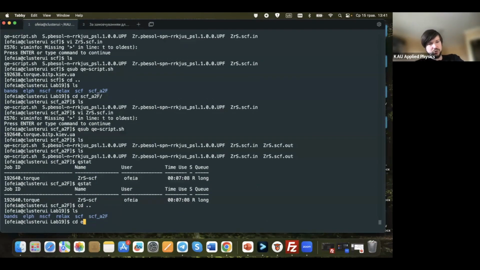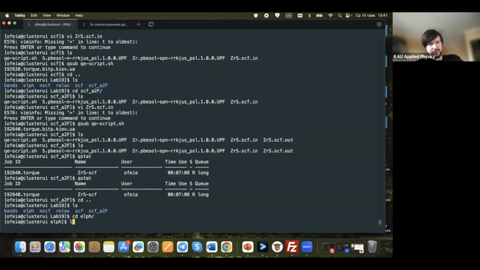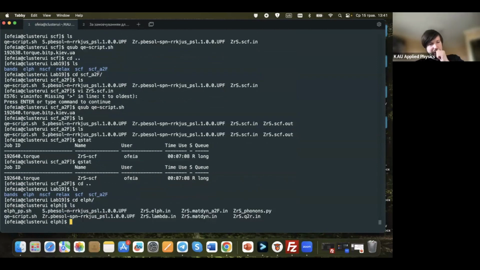Okay, I will go to the electron-phonon folder. Now we will start it, and then we will go to bands and DOS. And when it is calculated, I think we can plot our bands and DOS.